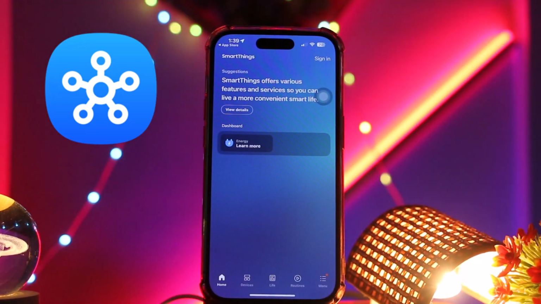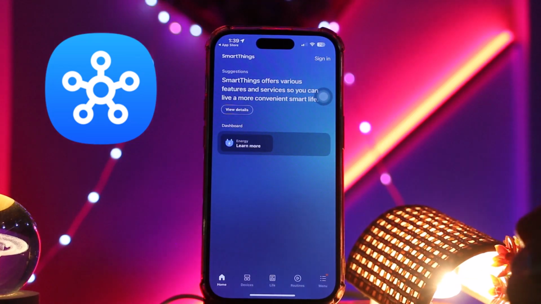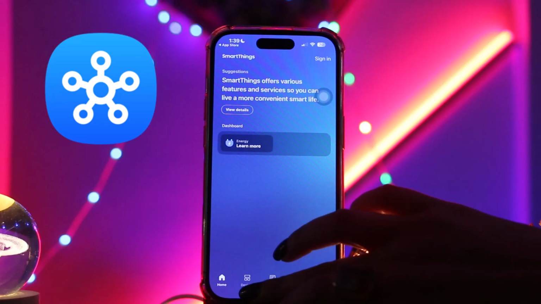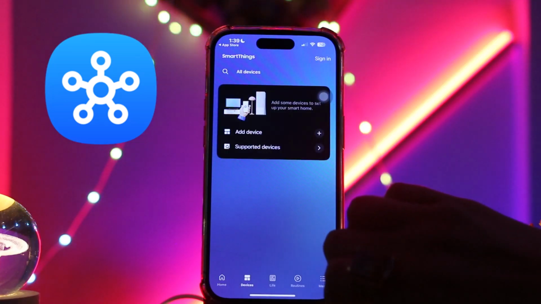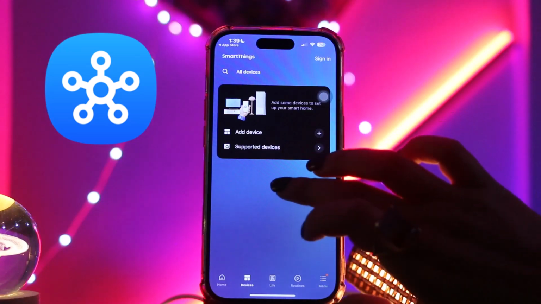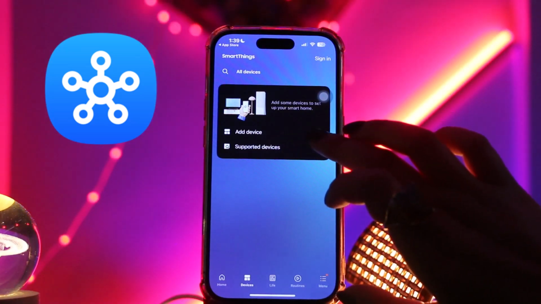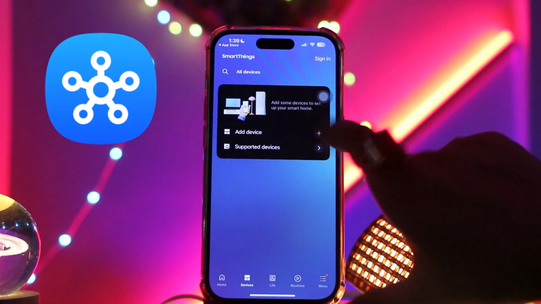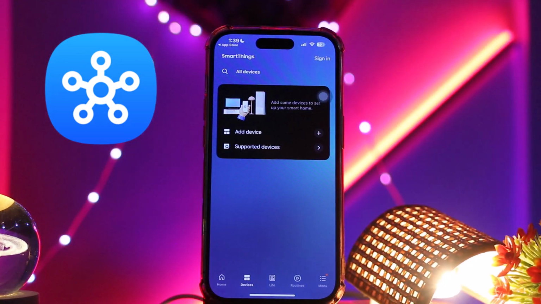So after opening it up, first thing you need to do is go to your devices, which is at your bottom beside your home option. So here's the devices option. Tap on devices, then you can see the add device and supported devices option here. So you need to add device first. To do that, here's the plus icon here, so tap on that and then you can add your devices by scanning or selecting them from the app.